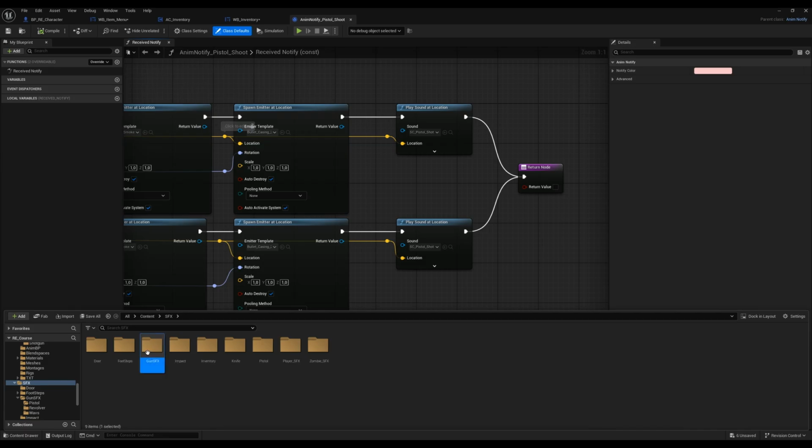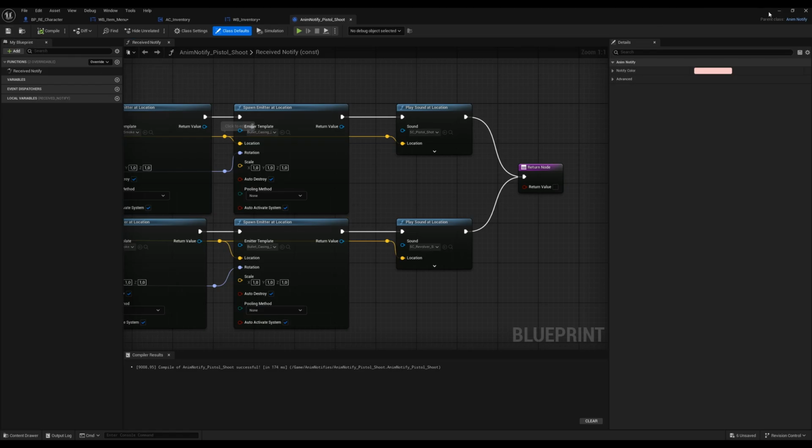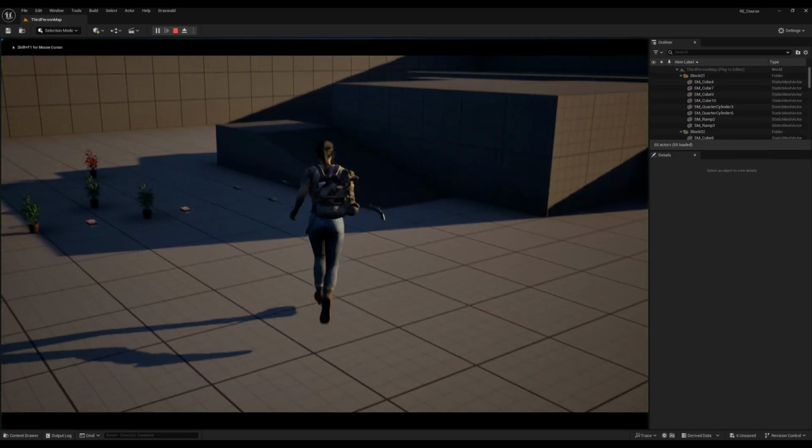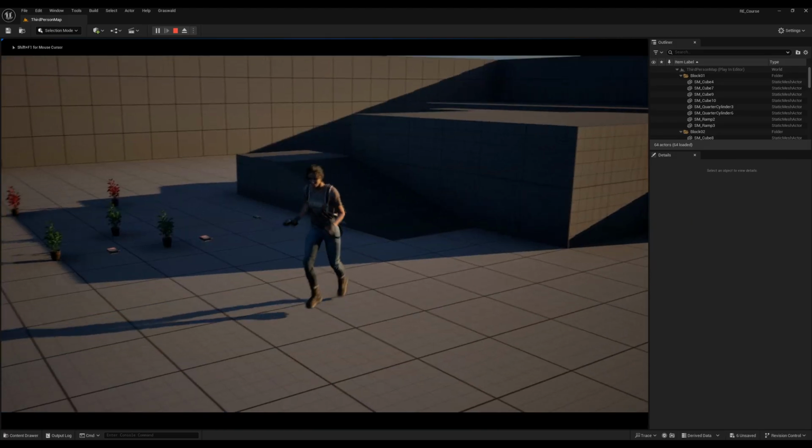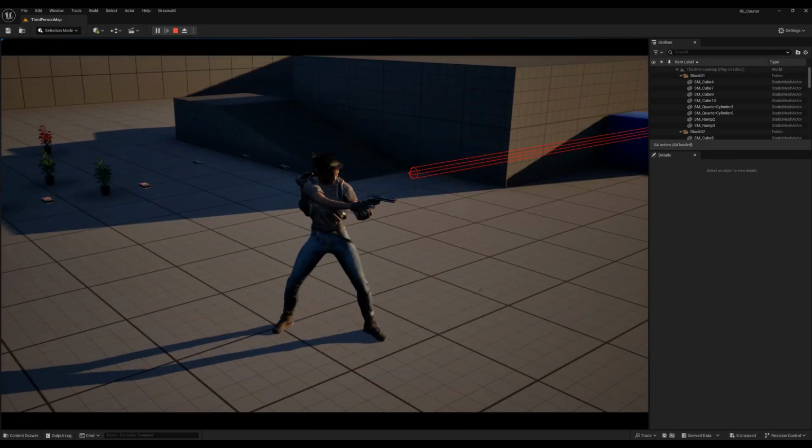So gun SFX, revolver, and this one is the one. Compile and save. Now we are finally bug free, I believe. Now we reload. Now we equip this one. We have the revolver.